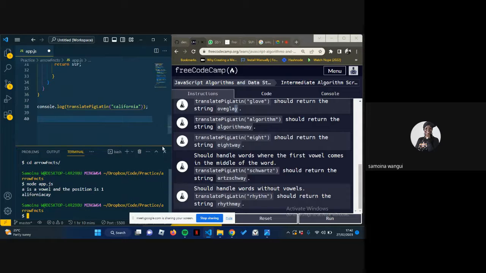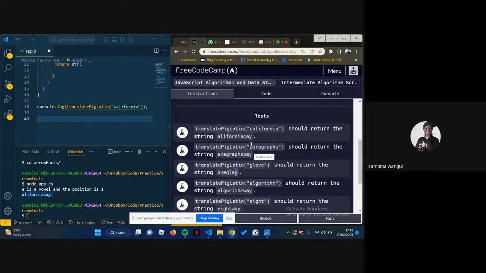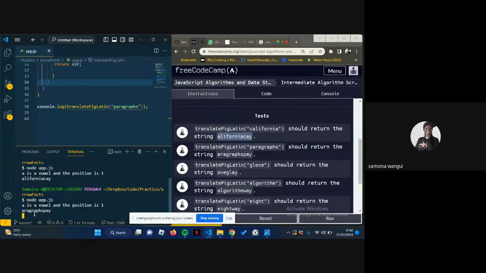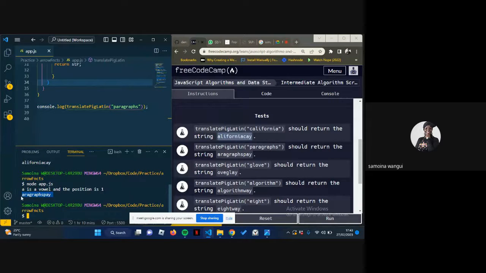So now I found the right folder. You see with California, it works because it's giving me this output, which is expected when we check. When we check here, it is this output. So the next one was paragraphs. I won't go through all of them. So with paragraphs, when I check, it also works.